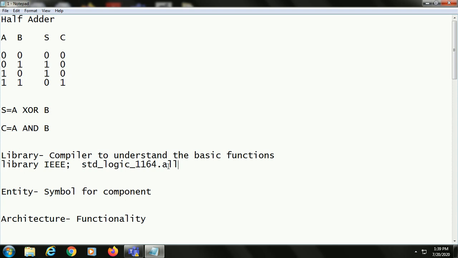This package helps the compiler to understand the basic things written in the program. So that thing we will see. The basic things are, suppose A and B are the two inputs of some data type. You know that one, A and B are integers, A and B are float. Here we are using A and B as bits or A and B as std_logic. Here bits or std_logic are nothing but data types. So to make the compiler understand those data types, we are using this std_logic_1164.all package which is available in the IEEE library.